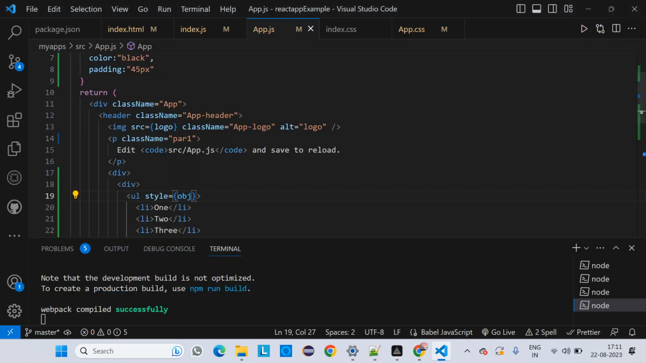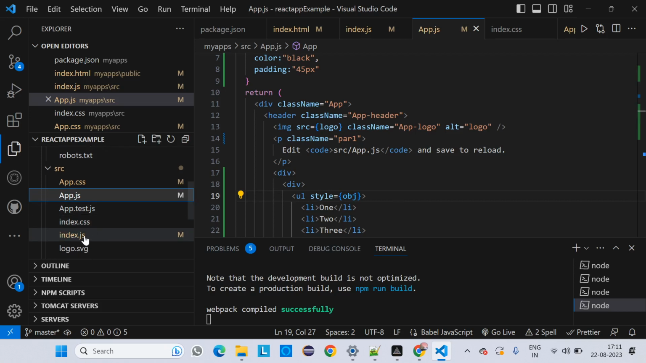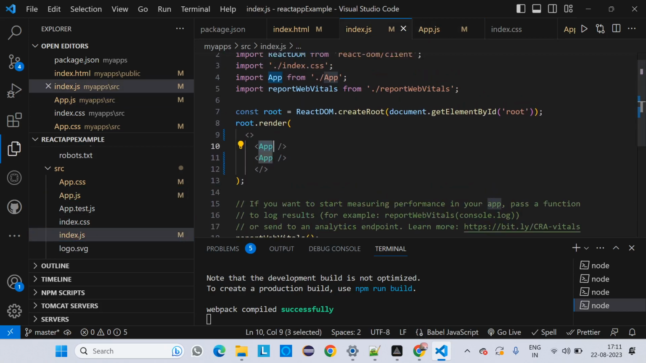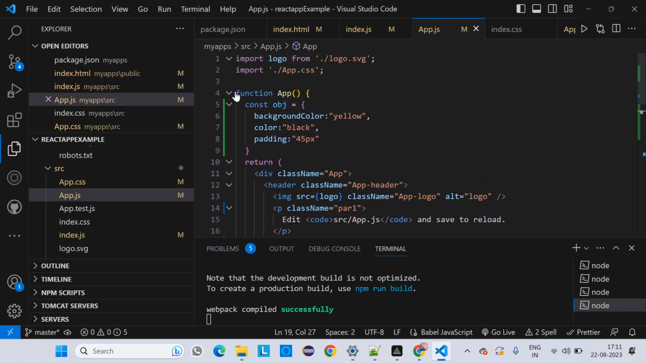So how is it working? First of all, it will go to the index.js. Inside this index.js, it will fetch the root. Once it fetches the root, it will store it inside this root variable. And inside this root, we have rendered this App. So it will find out where the App is. This App is present inside this file, so it will come and execute this App.